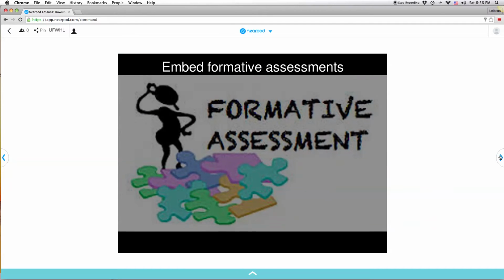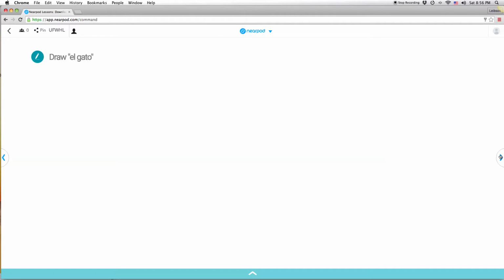And then you can embed formative assessments into it. So I might ask a question or have them draw something, or there's many different things that you can do with Nearpod. So here we go, draw el gato. So maybe later in the lesson I would put this slide up and they would have to demonstrate that they remember what el gato is through drawing it.